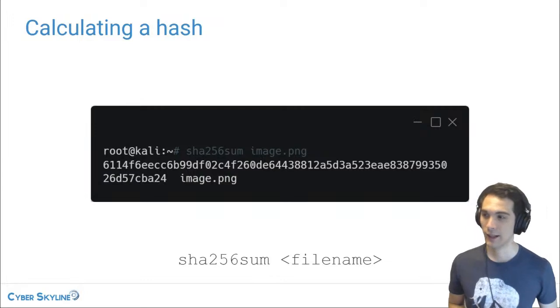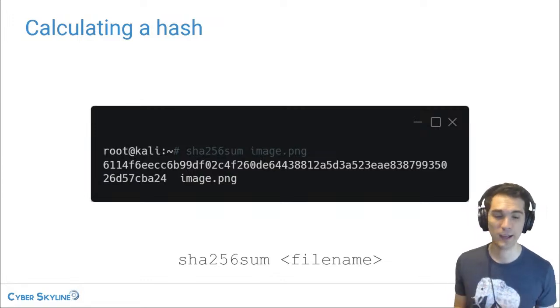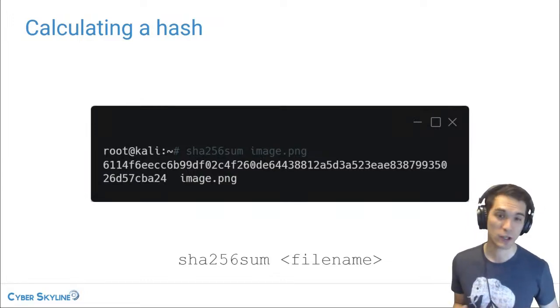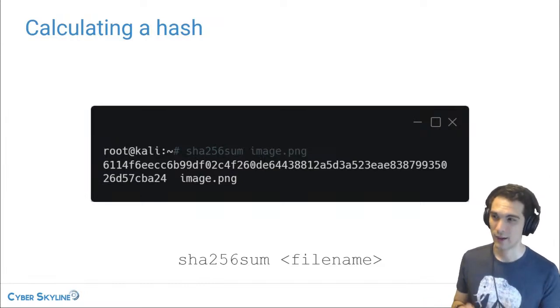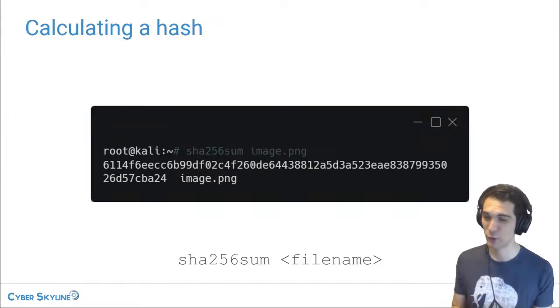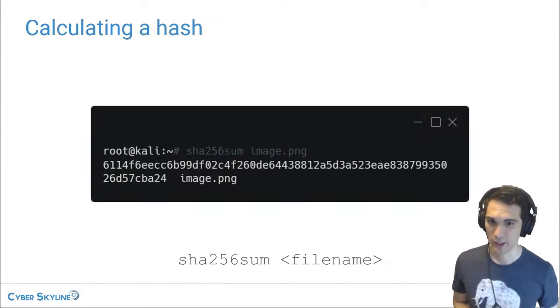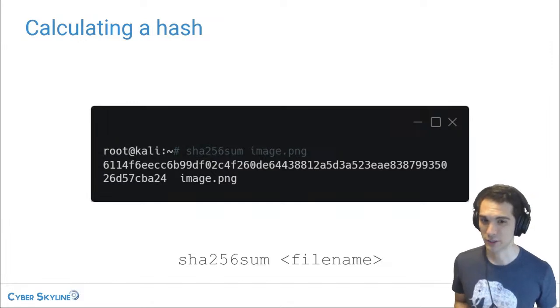Not only can you calculate hashes from the command line, but there are plenty of other tools on the internet that will do this for you. So you could go to CyberChef. I think if you just go and type in Google online MD5 hash, you can find a lot of different services that will generate these hashes for you.